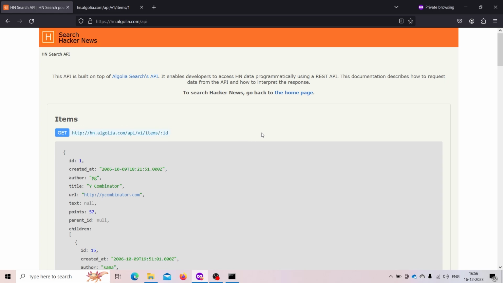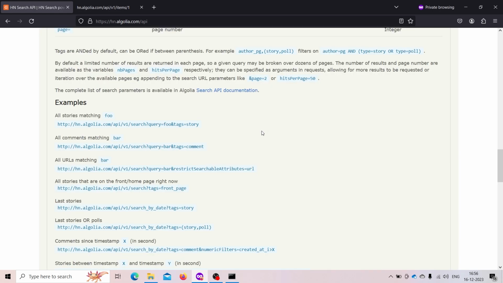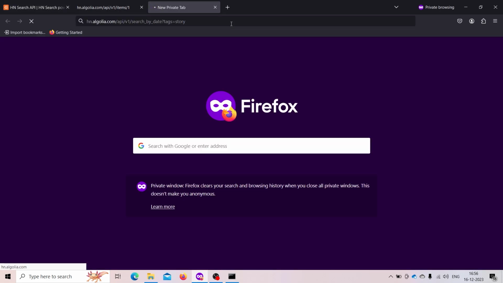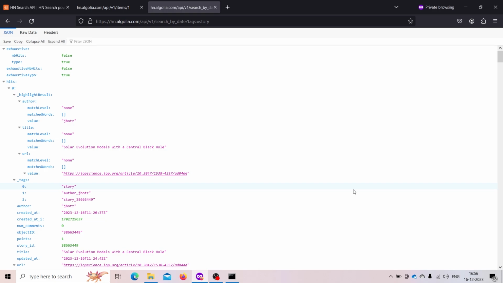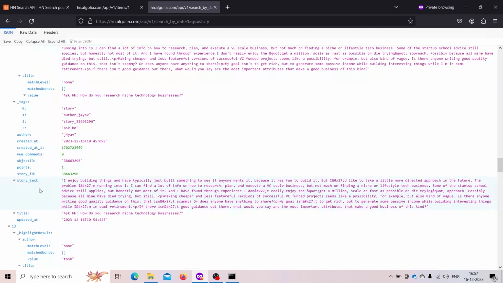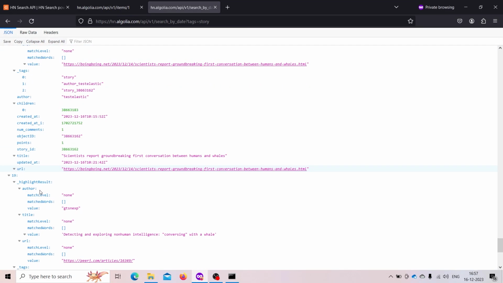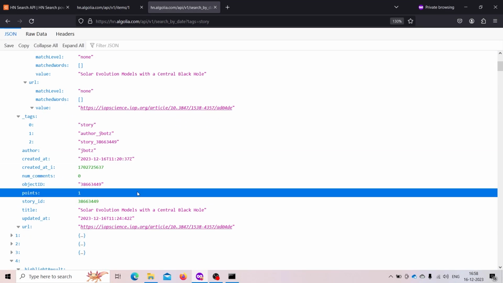But we'll not use this endpoint. Instead, we'll be using this endpoint to get the latest stories. So just copy this endpoint and open it in a new tab. If we send a GET request to this endpoint, then it will contain up to 20 news results in each GET request that we send. So first, let us create a new Flutter application where we are going to fetch this API and display the result to the users.